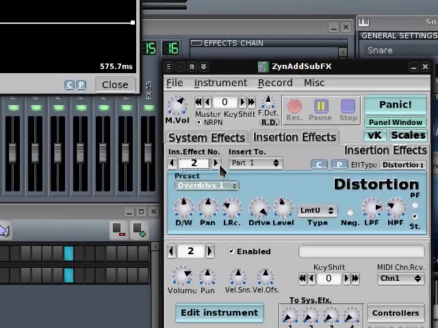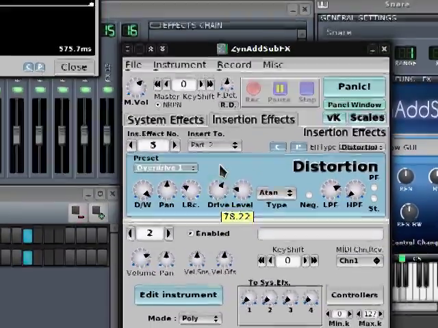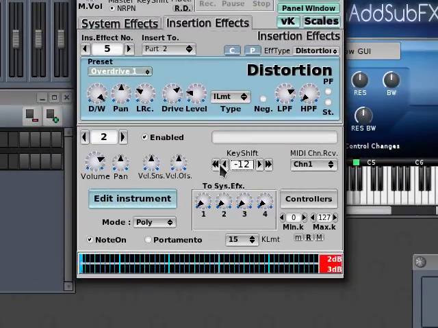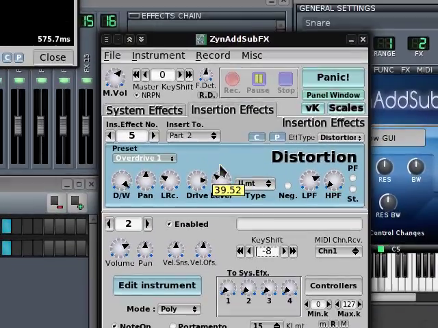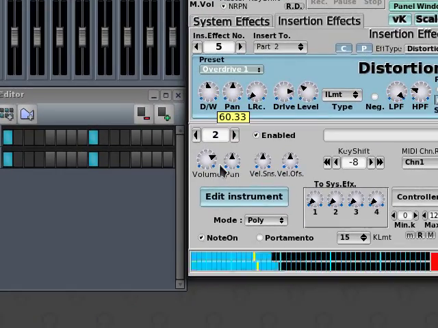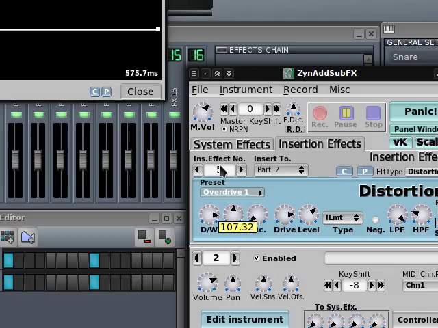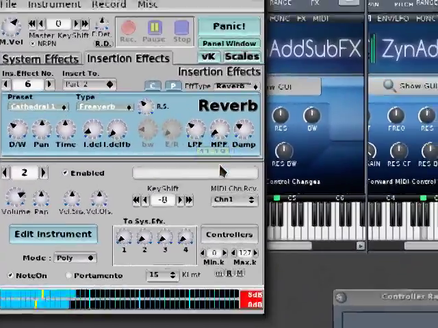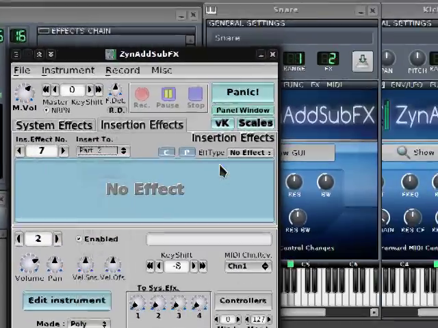Okay, let's go for the effects. And here use part 2. Add some distortion. Oh, and we should pitch it down. We can do this right here. In stereo, full width. Add some reverb. Make it more subtle. Add some equalization.